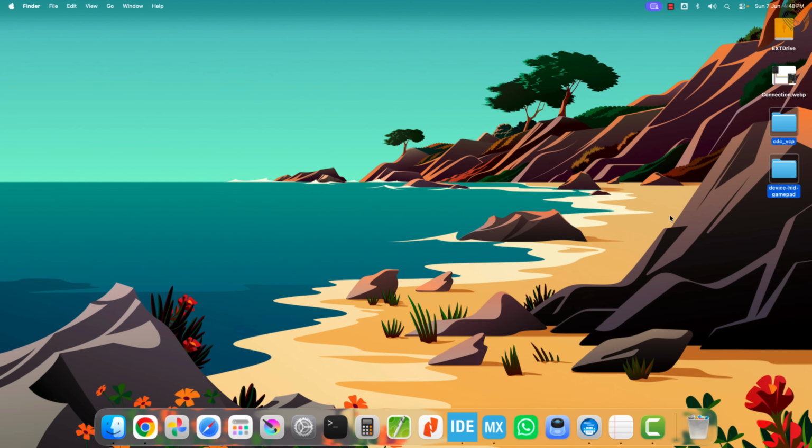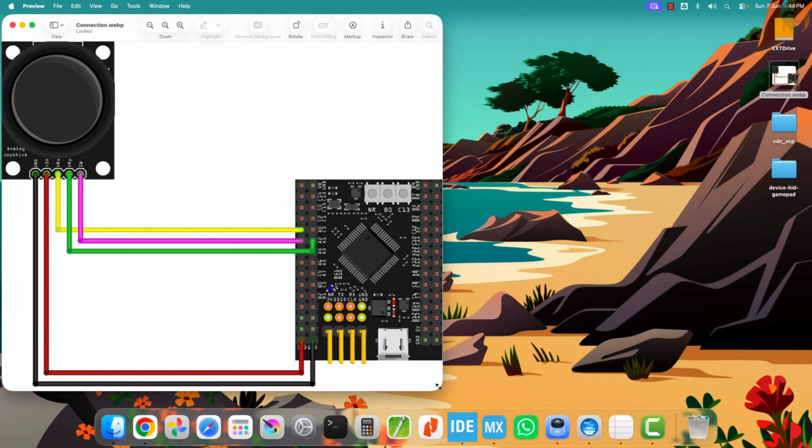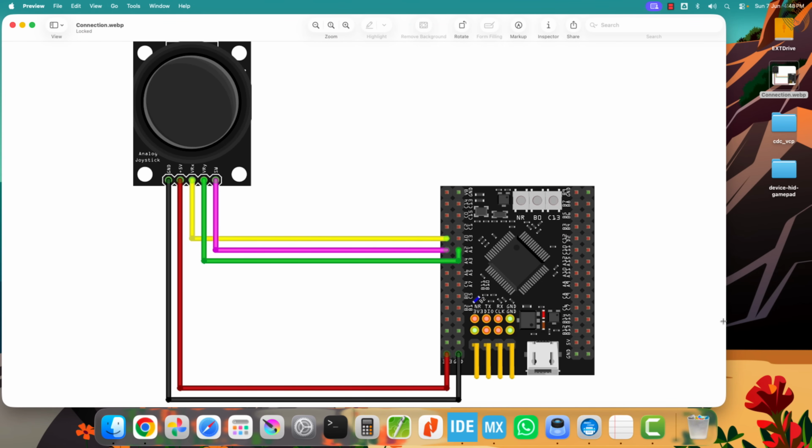Now let us take a look at the connections. The CDC class does not require any specific wiring, it communicates entirely through the USB. For the HID Gamepad part, I have connected one analog joystick to the STM32, just like I explained in the HID video. The X and Y axes of the joystick are connected to ADC1 channel 0 and channel 1, and the switch button is connected to pin PA2, which we will configure as an input in STM32 CubeMX. The joystick is powered with 3.3 volt directly from the STM32 board.